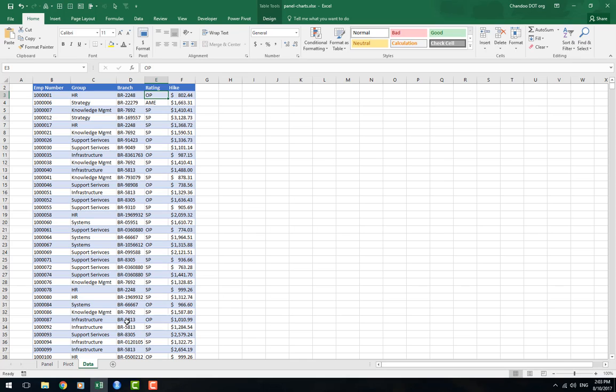And I was looking at some data. This is not the real data. I made up the data here in Excel. Let's say we are looking at some data where we have an employee, their group and branch information, along with some rating data, like what kind of rating they received and how much salary hike they received.